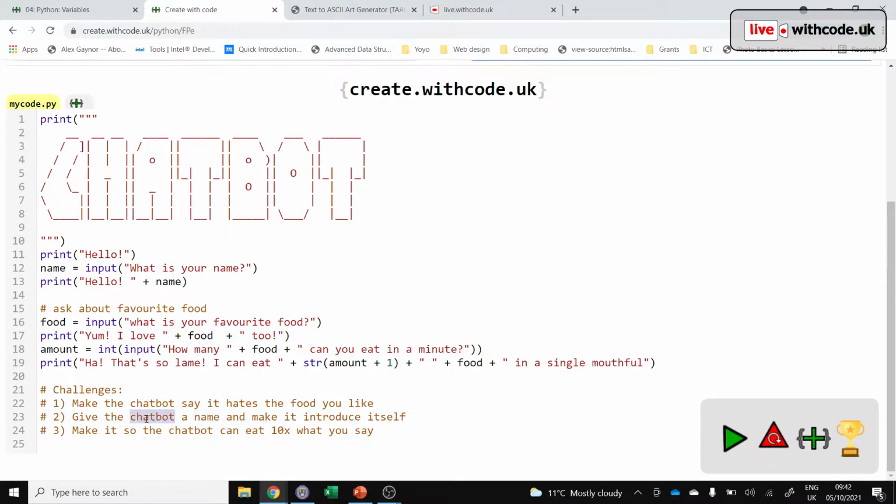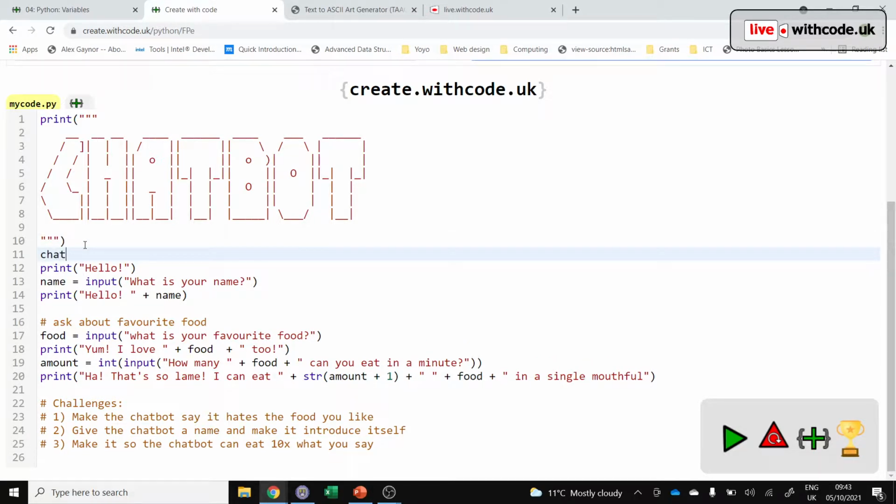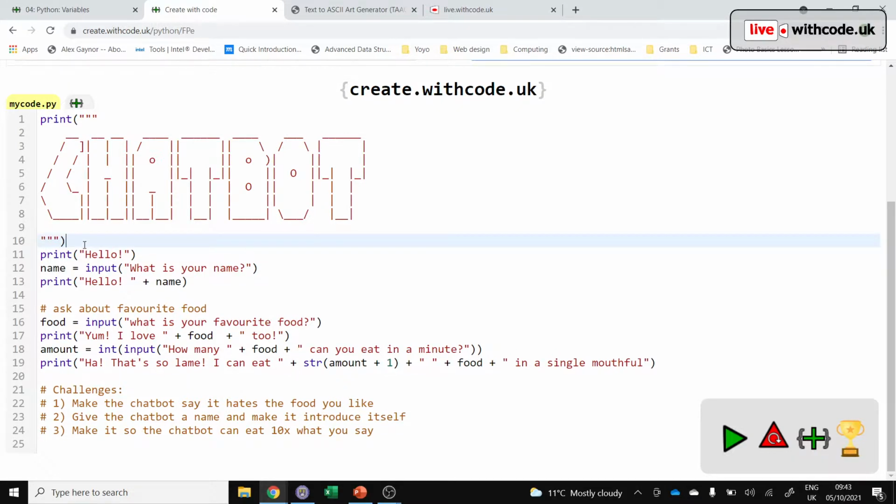Then give the chatbot a name, maybe store that name into a variable like chatbot name equals Bob, and then display that name instead of just hi. You can say hi, I'm, and then Bob, or whatever you choose the name to be. And then just change the maths. So instead of just outdoing you by 1, maybe make it so that we're multiplying by 10 instead of just adding 1.